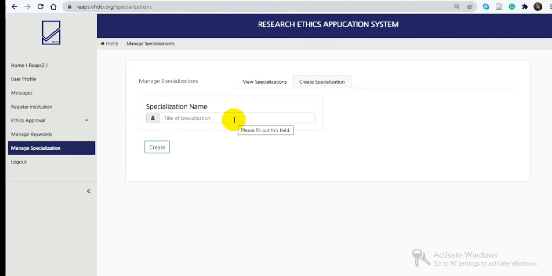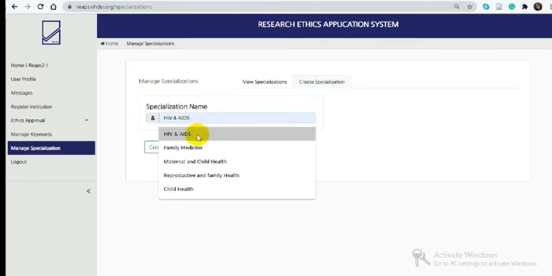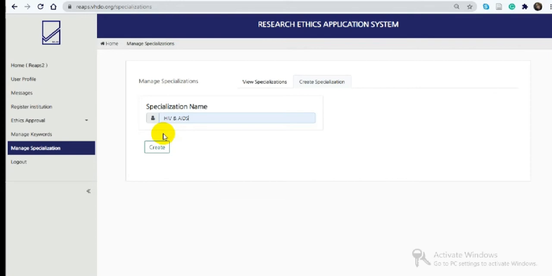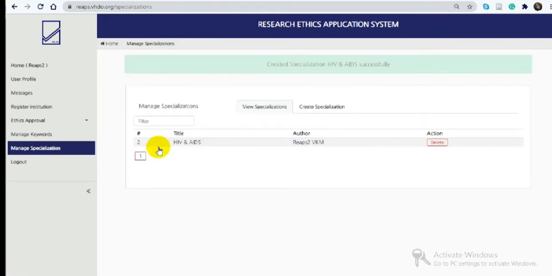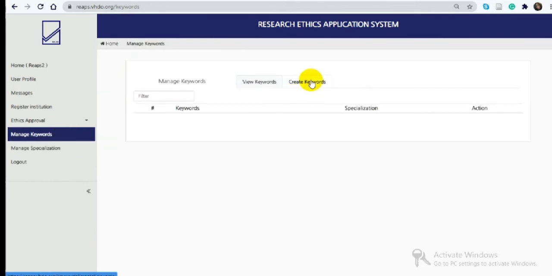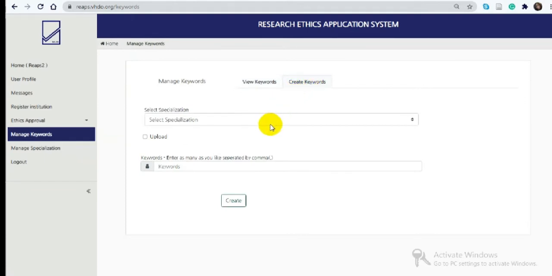So I'm assuming that the proposal I'm about to submit has a specialization for it. Let's say for instance HIV and AIDS. The proposal is for HIV and AIDS. So you click on create and then it has been created successfully. Also, you need to create keywords for this specialization. So when you click on manage keywords, now you can add keywords that are related to HIV and AIDS, such that when they see these keywords, they know that, oh, this is about HIV and AIDS.